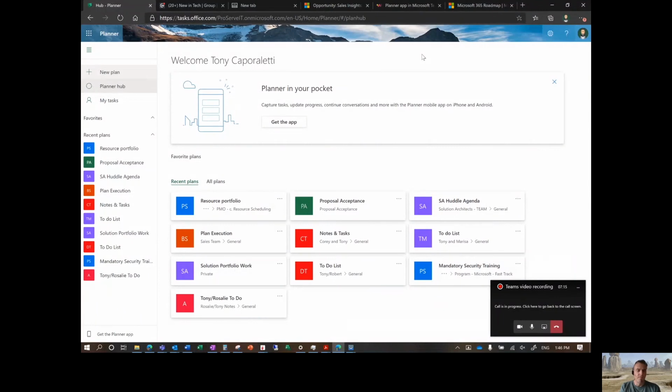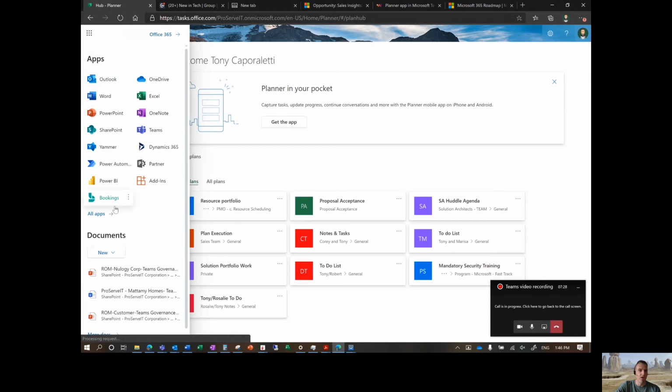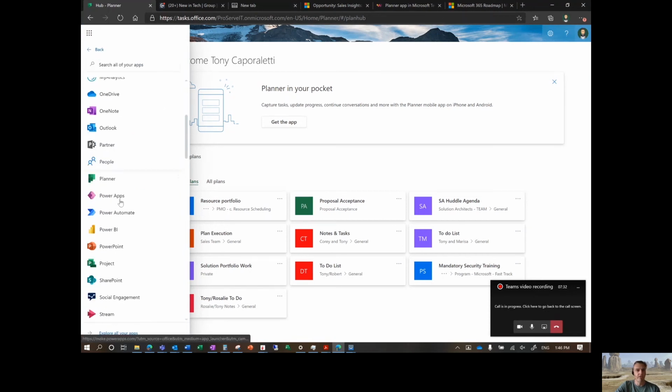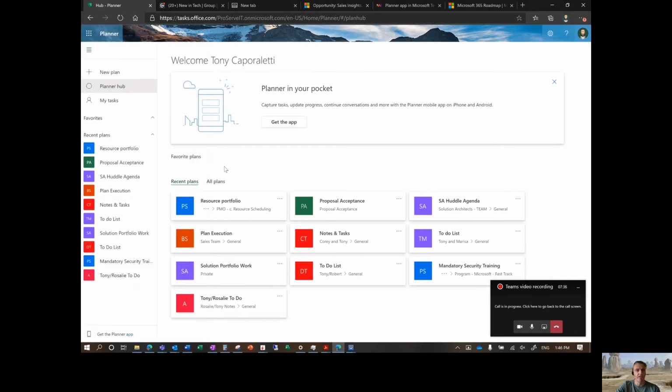So let me pull up my screen and share it out. First of all, Microsoft Planner is available with your Office 365 subscription, assuming that you have one of the business or enterprise SKUs. I've gone here, and as I click on the waffle, you'll see all the apps that you have available to you. Down here, if you click on down, Planner is one of them. So I've already clicked on that.